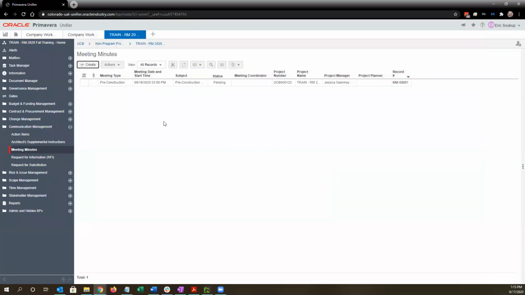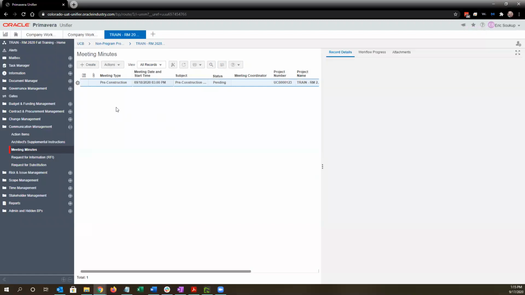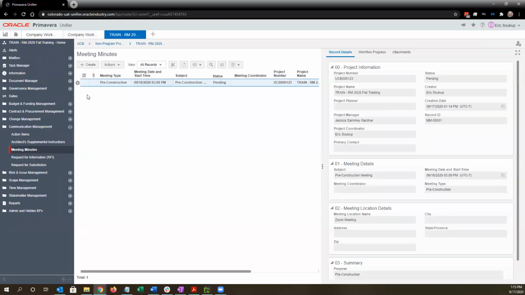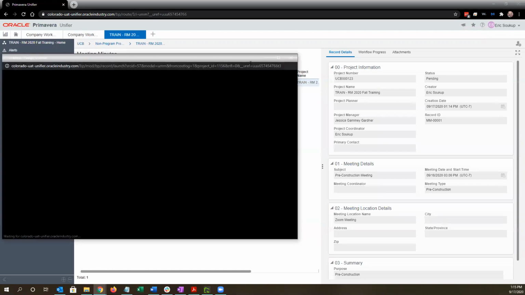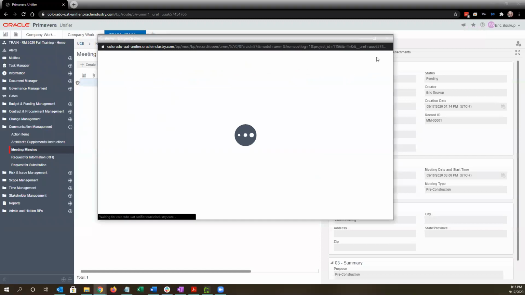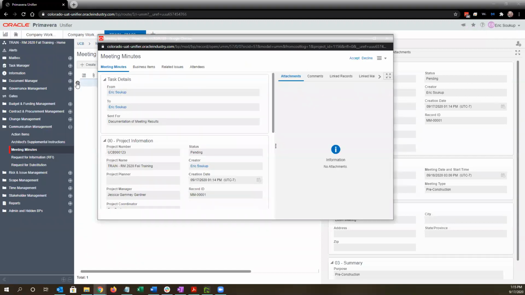Now, if I wanted to be able to print out that agenda, again, I can do that from the hamburger menu with the record open, or I can do it directly from this gear icon as well in the log view.